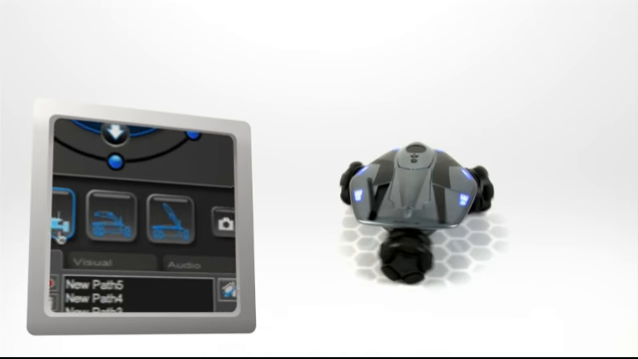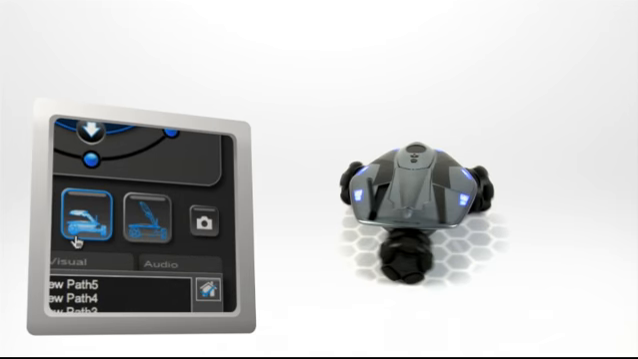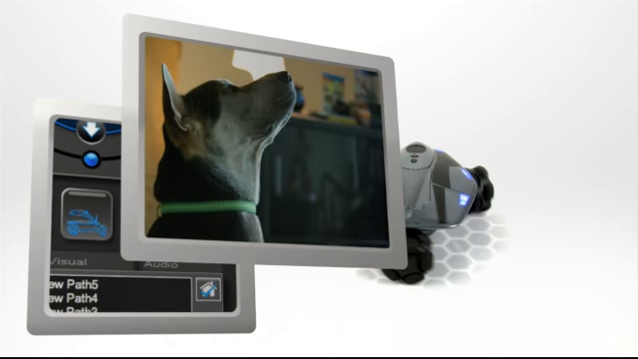And if you want to snap a photo from Rovio's vantage point, press the camera button. The photo will open in a separate browser window. You can even set Rovio up to email the photo, but we'll learn to do that in a later tutorial.